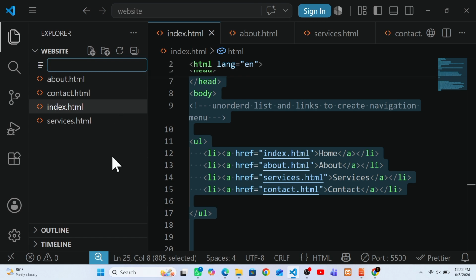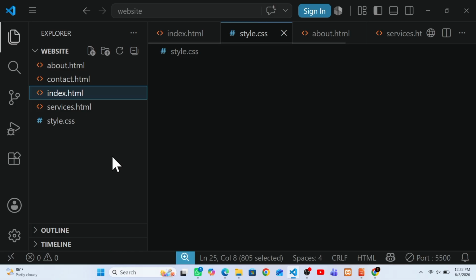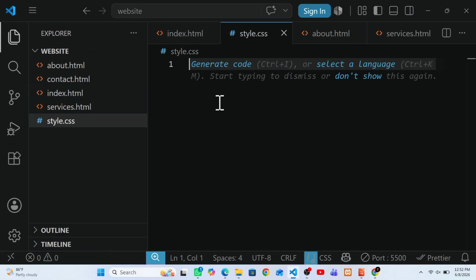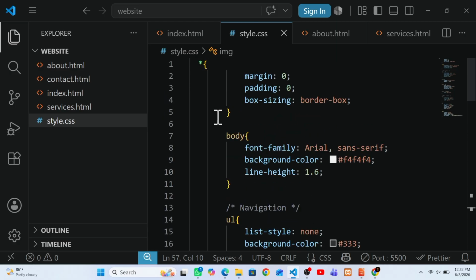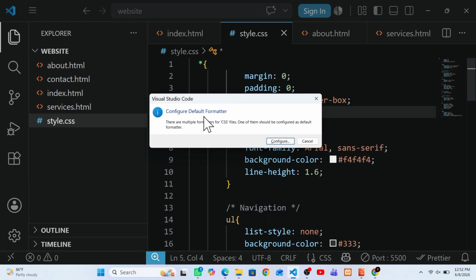I will simply write here style.css and then I will press enter, and then I will paste here the code which ChatGPT has generated. I want our website to look a little more like a real website, so that's why I asked ChatGPT to generate the CSS for us.